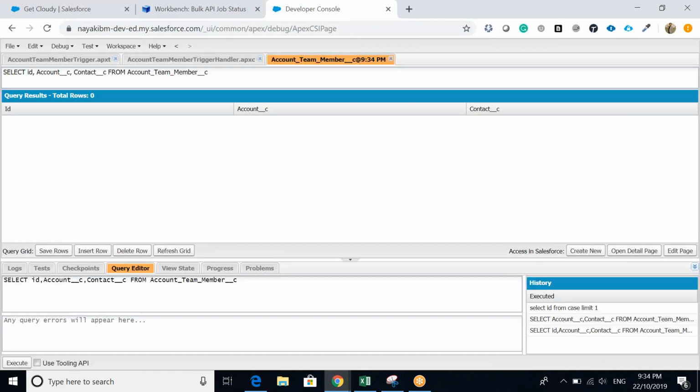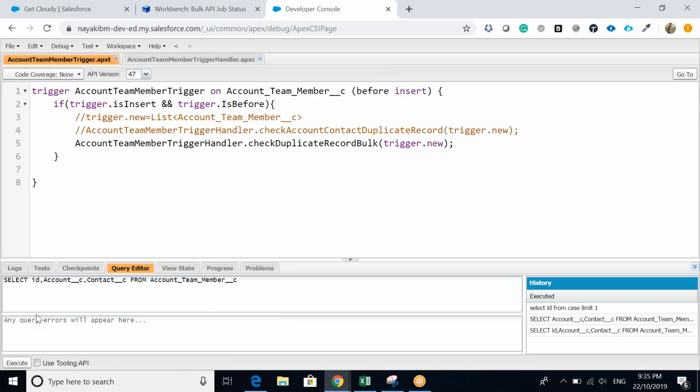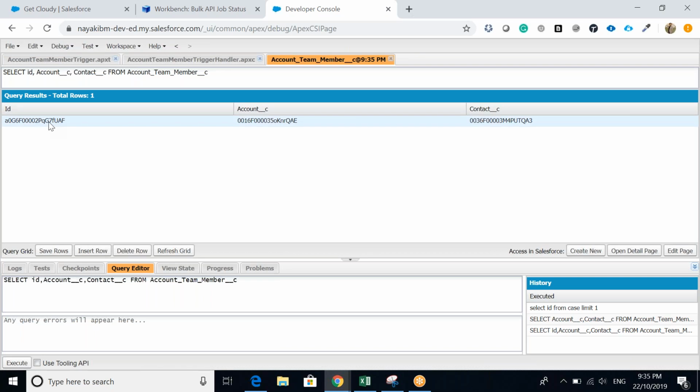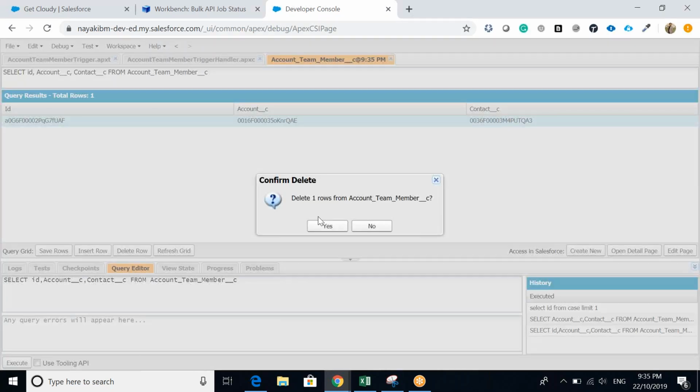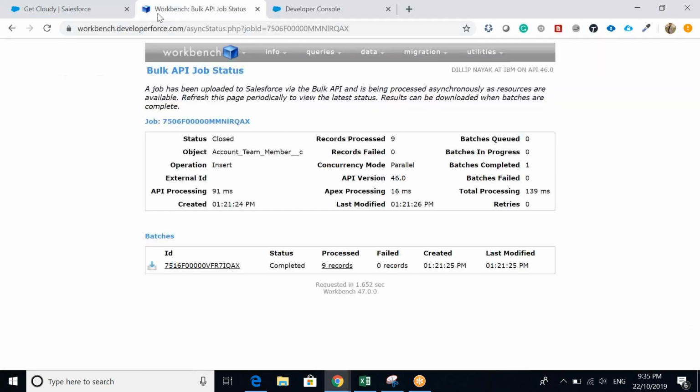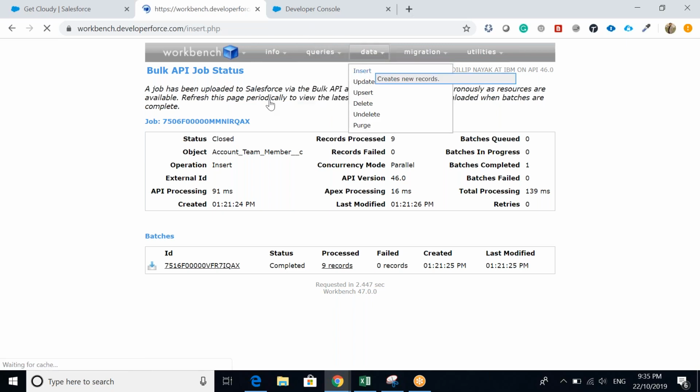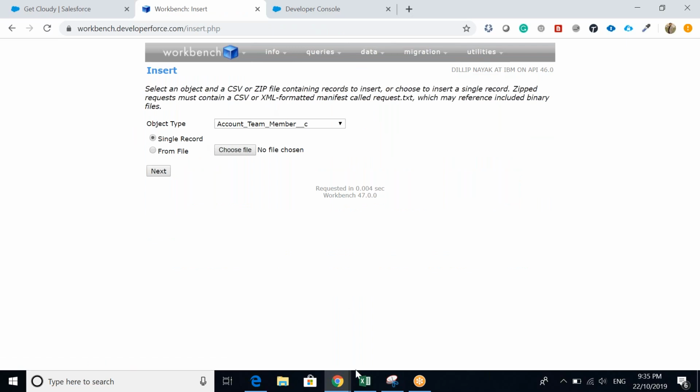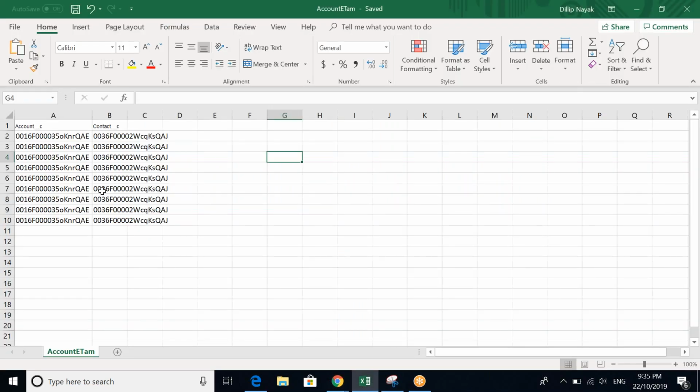And let's delete all these records for testing the Blockify point of view, and just close it. It's created one record, so I'm just going to delete it. Okay. Now for testing this Blockify, I'm just opening this workbench. Now I'm just going to insert. I have already created this sheet with account and contacts, all the same account ID and contact ID. So I'm just closing this.